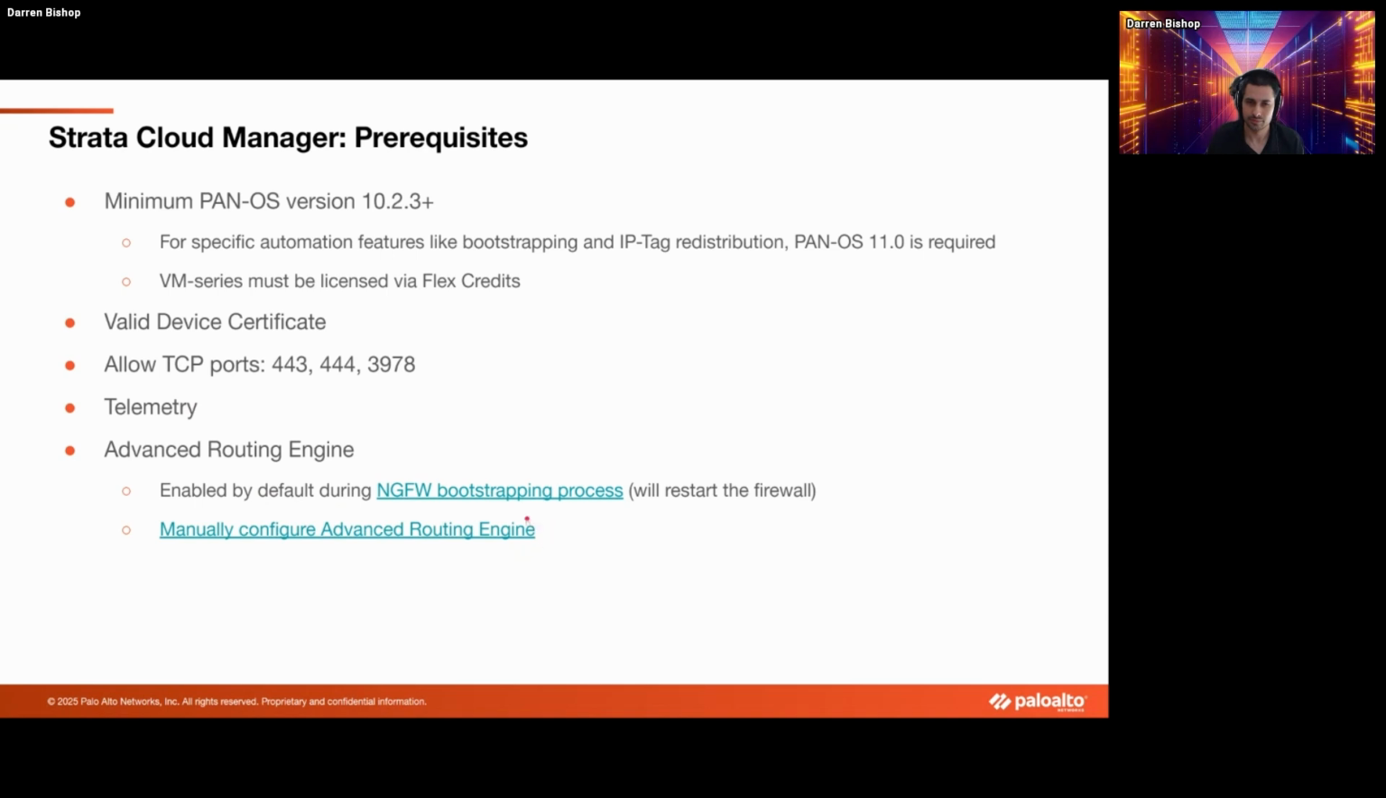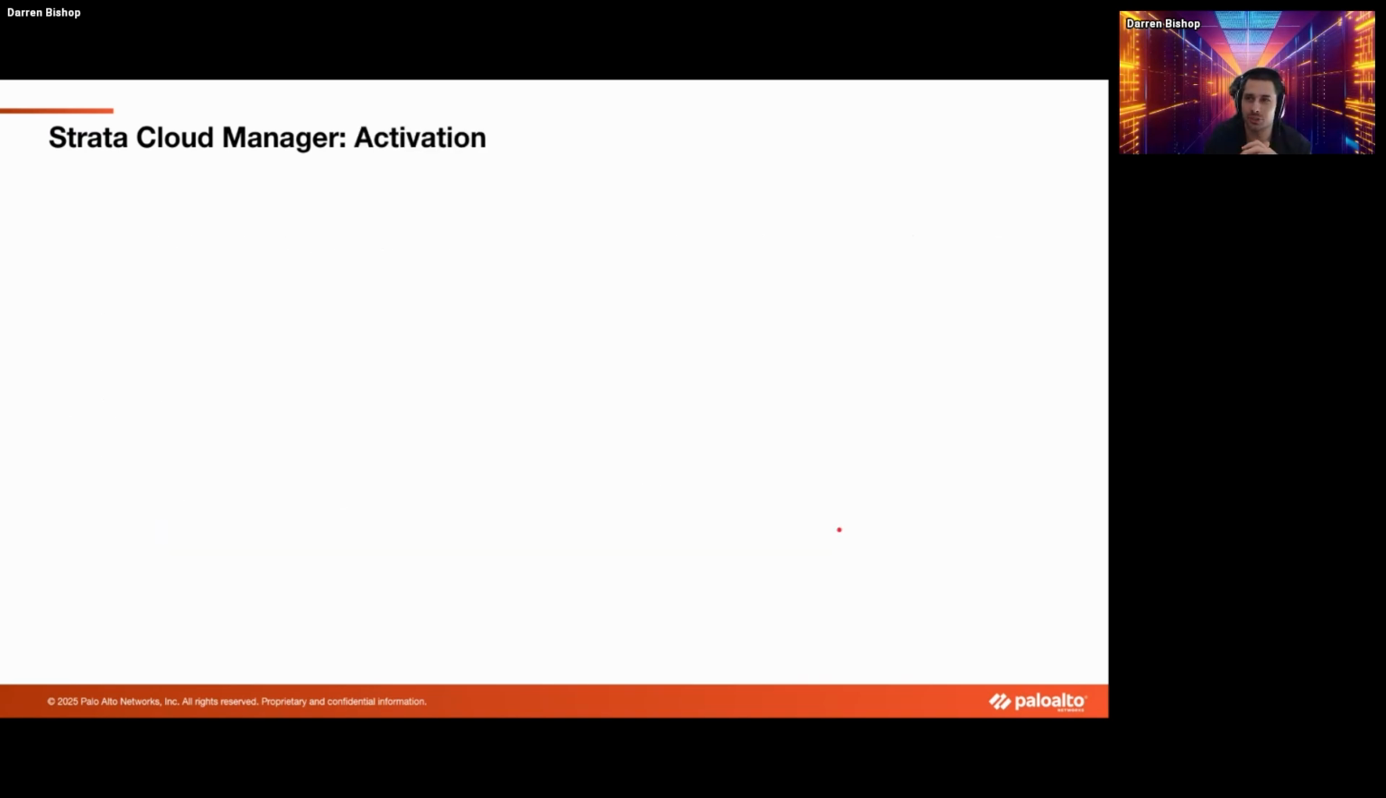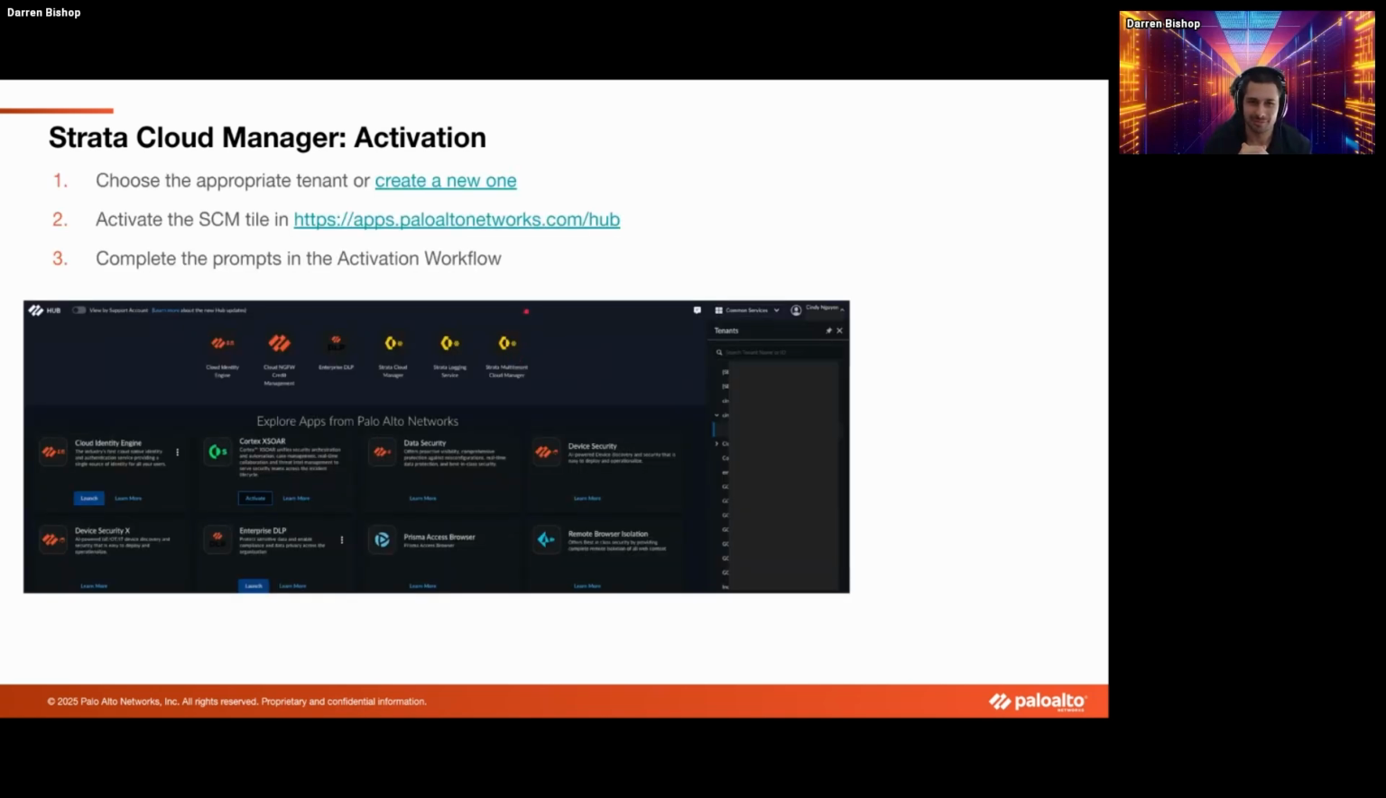Also, there are 2 tiers. I vaguely mentioned it in the beginning, and Darren mentioned it when talking about Strata log tiers for Strata Cloud Manager, the Essentials tier and the Pro tier. So Essentials is what I'll be walking you through in the next few slides on how to activate it in the hub. Otherwise, the Pro license will come through a magic link and you'll be prompted with the workflow as we saw before. And Essentials is free. Yes, it is free. Palo Alto Networks has free products. And because it is free, we need to activate it in the hub.